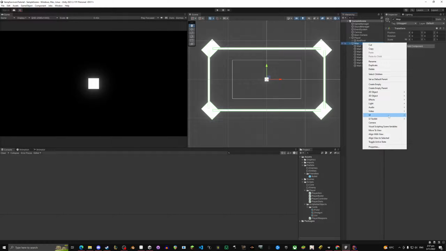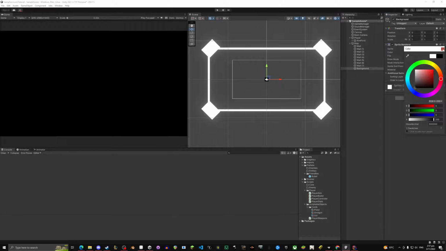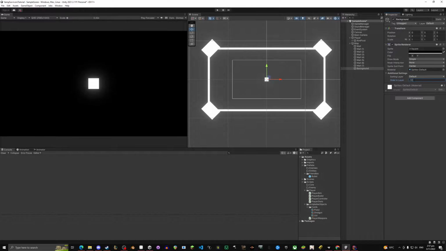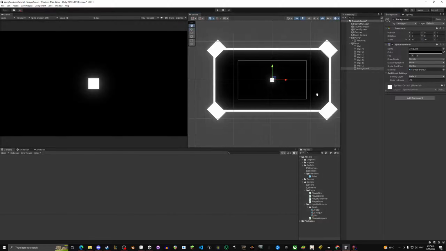And we're going to make another change. So make another 2D object, square, and let's call it background. Make it black, -10 order in layer. And that's just the order in which they are shown. And then we're going to make the size 30 by 16. So 30 on the x-axis, 16 on the y-axis.